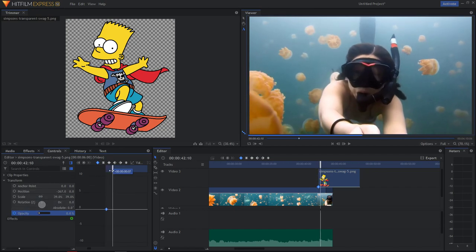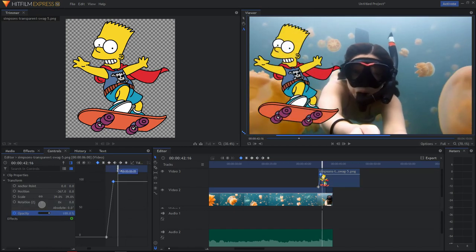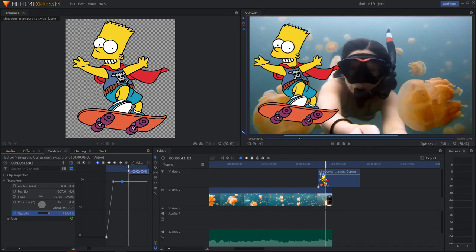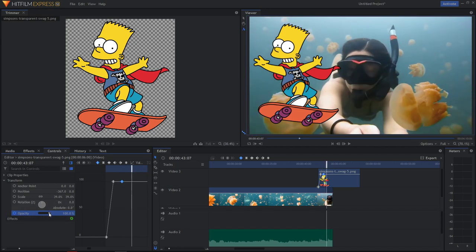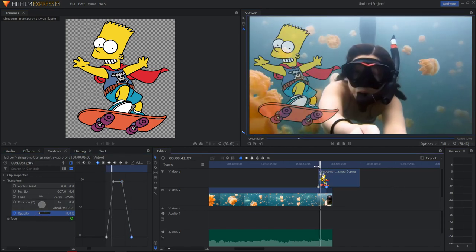Now I will move it a little bit. Now I will put another keyframe to be 100%. And now again, let's create another keyframe to hold the 100% position. And in the end, it didn't even matter. Let's put the opacity to 0. And what will happen? Look.